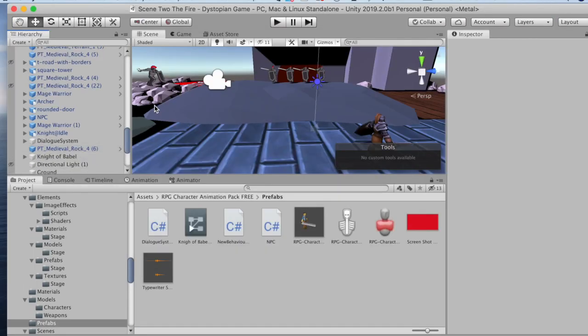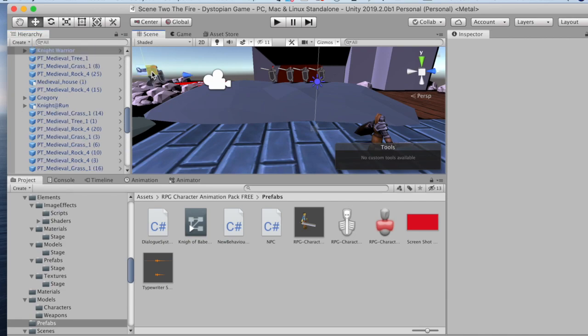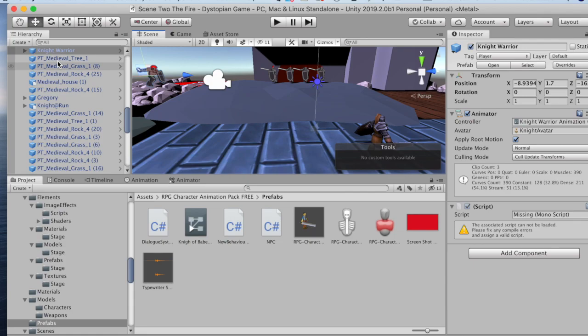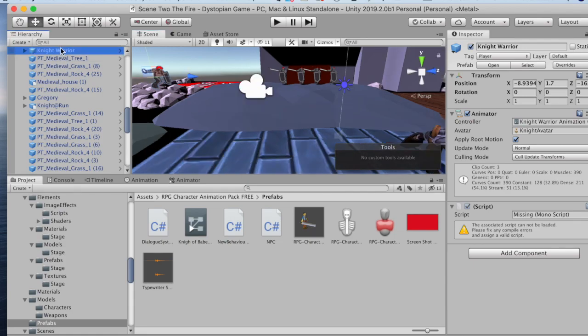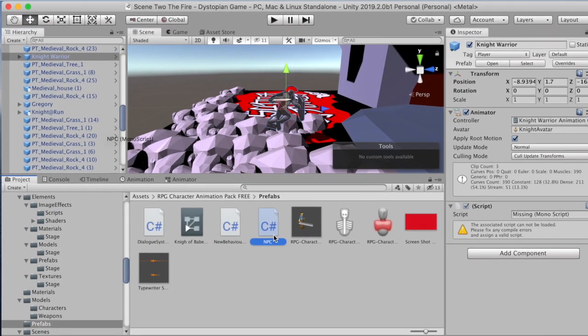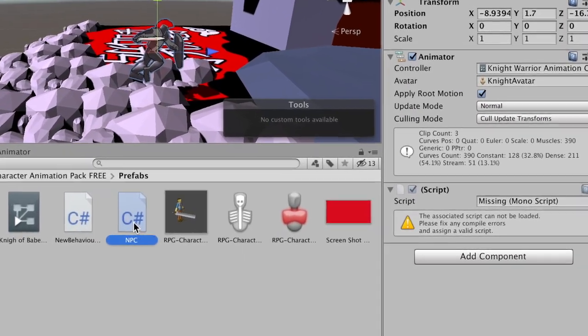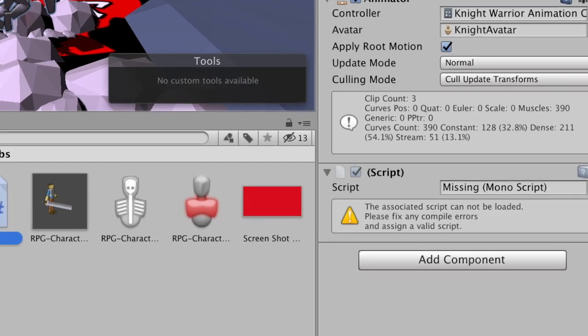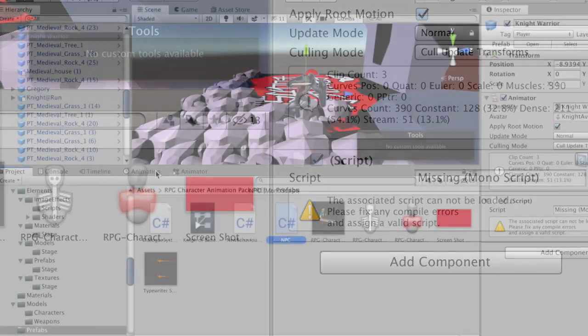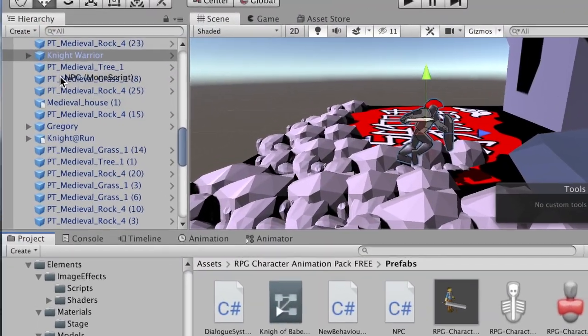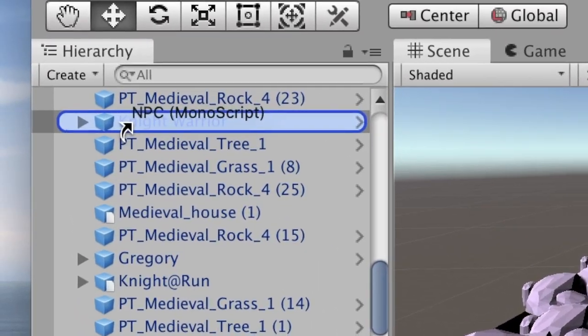So I have scripts already applied to many of my NPCs, but I will select one to which I do not yet have a script attached, and that is the Night Warrior. Once you have the character selected, you can either drag and drop the script and add it as a component under the inspector on the right, or you can drag it onto the character's name in the hierarchy on the left.